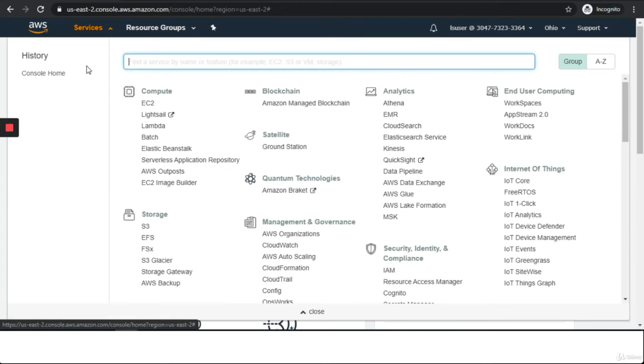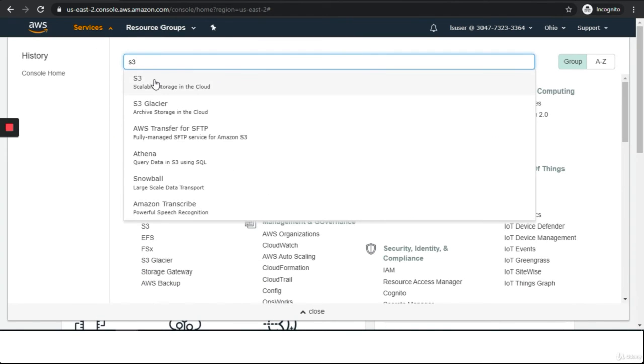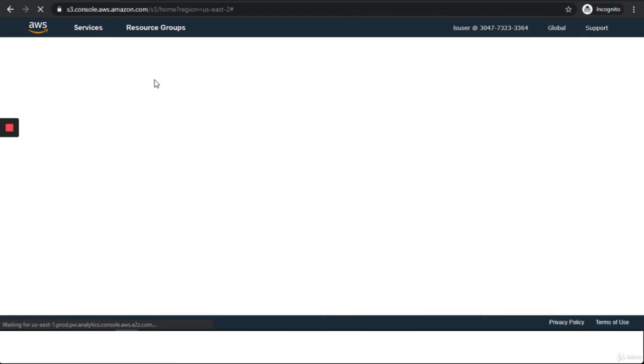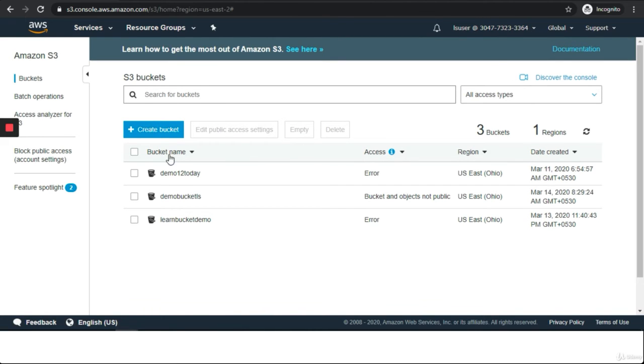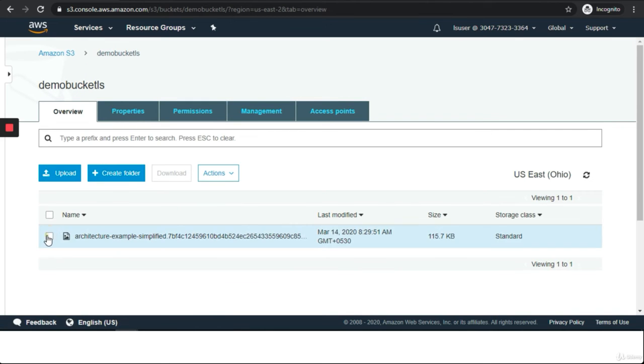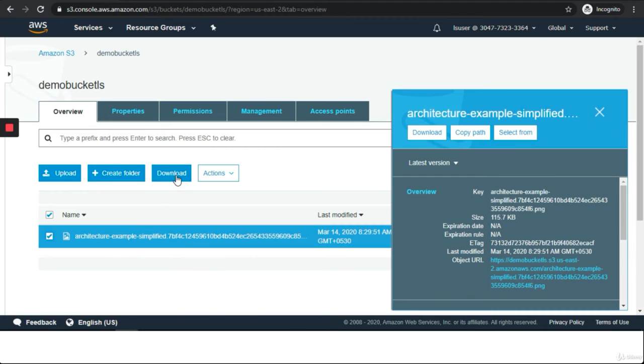Now let me just go to S3. All right, so you can see here that I have access to only this bucket. All others are showing me an error. Okay, I can simply navigate into this bucket, click on the object, and I can actually download this object. So hence this user has access to this particular bucket. All actions are there which this user can perform on this particular bucket. This is how user-based policies are used in managing access to S3.